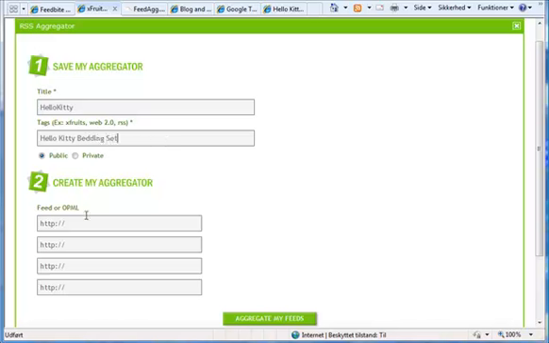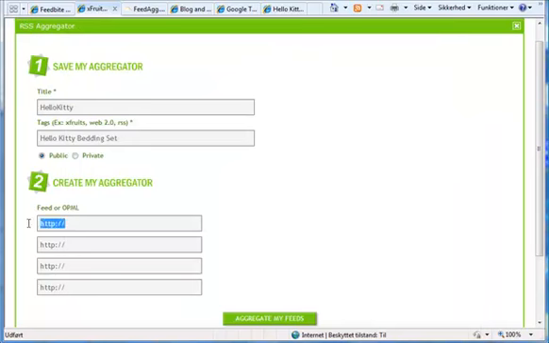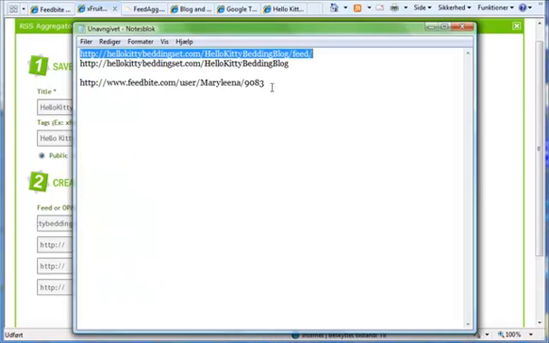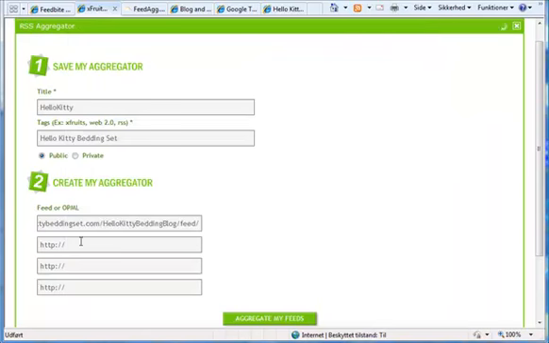And of course public, and then you need to put in all of the feeds that we got. We have the feed for the blog, and we have the feed for FeedByte, like this.